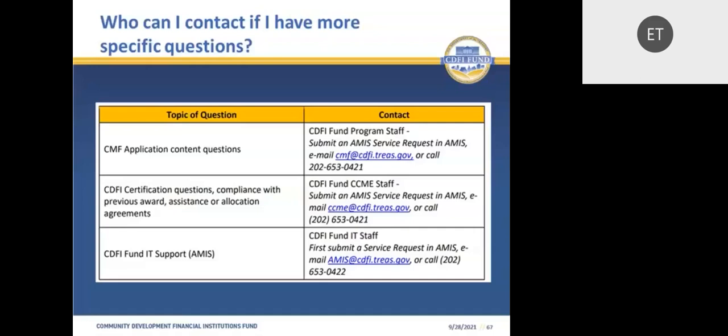Okay, somebody's asking about the 15% rule. Does this mean we cannot ask for more than 15% of the $300 million? Yes, that is correct. So you cannot ask for more than $57 million, and that includes an aggregate with all of your affiliates. So if you have a number of affiliates applying in aggregate, you cannot request more than $57 million in this round.